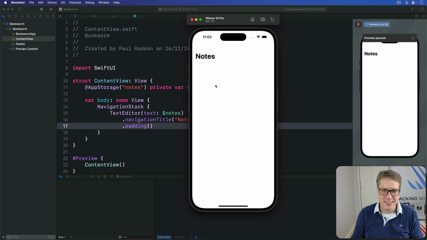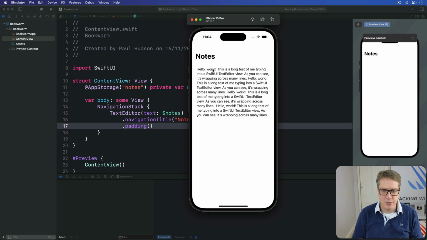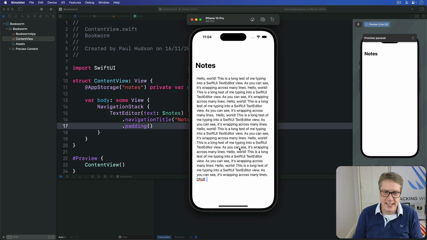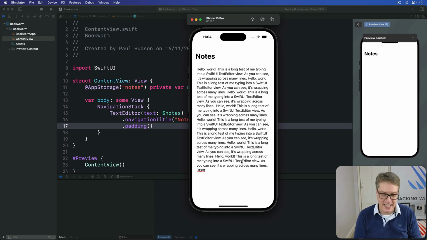We can just go in here, press the thing, and then just start typing. Hello world. This is a long test of me typing into a SwiftUI text editor view. As you can see, it's wrapping across many lines. If I select that and just paste it again and again, you will see how it's scrolling up and down. Eventually it'll figure it out. Anyway, point is it is scrolling up and down. You can see it's working like that. It is a neat way to handle scrolling editable text in SwiftUI.